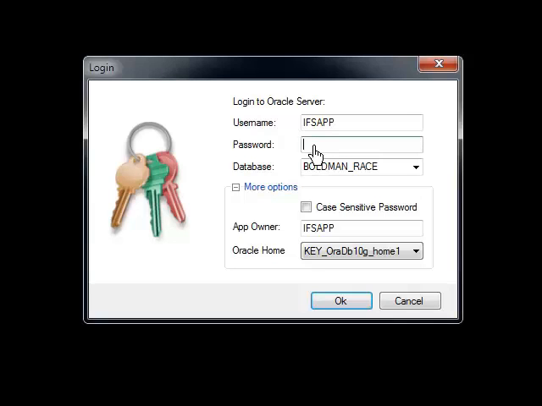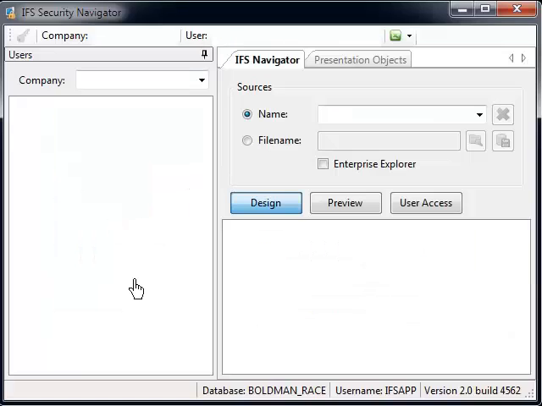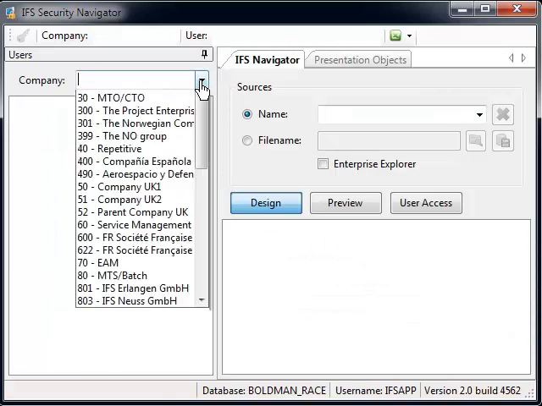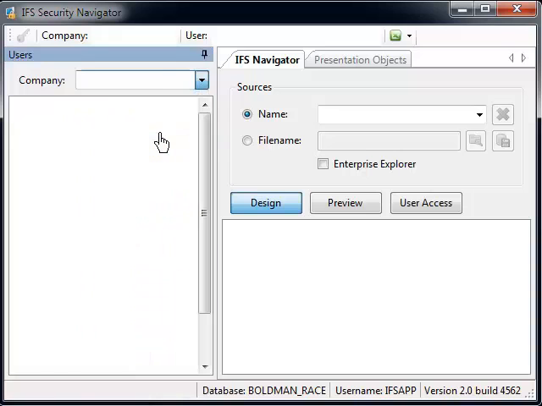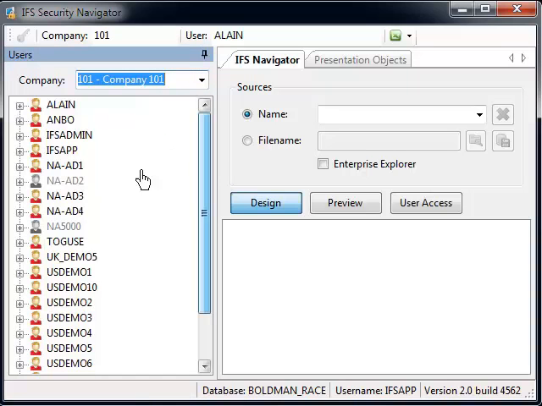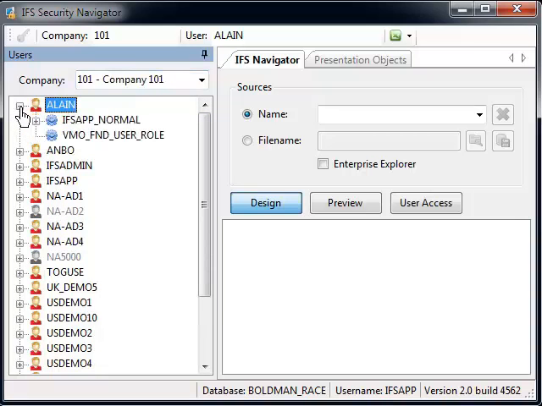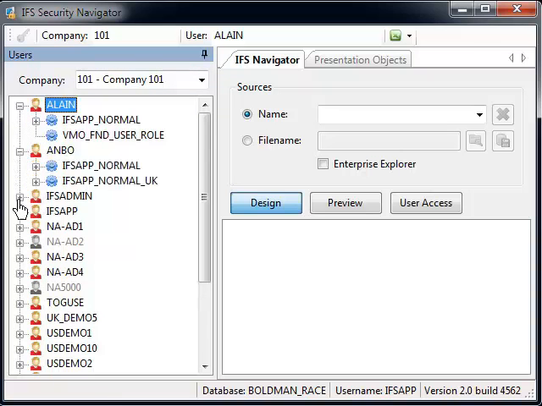Begin by entering your password to log in and then click OK to submit. Next, pick a company, as in this case, Company 101. Notice the users are color-coded. Red indicates active IFS users, while gray is for inactive IFS users. If we expand a user, we can see all their connected roles. In this example, select User Elaine.